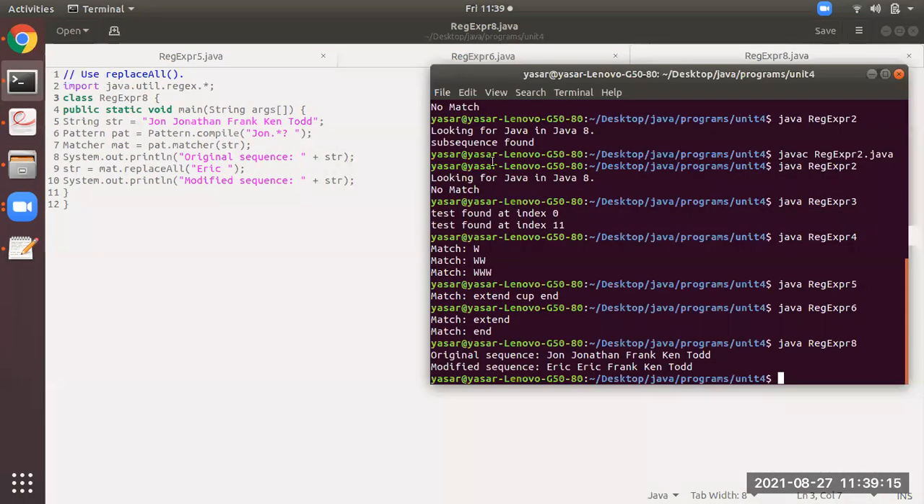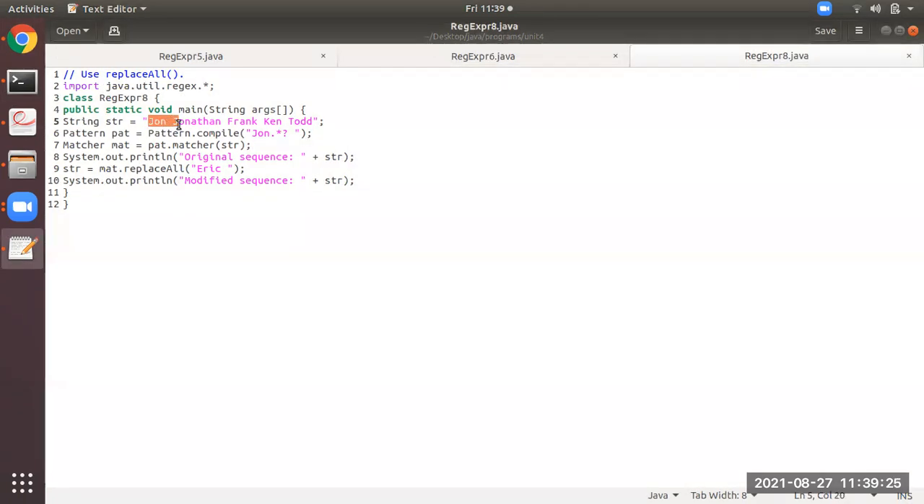Now you see here, students, what is the thing over here: replace all. In this string variable str, at line number 5, some names are there: John, Jonathan, Frank, Ken, Todd. At line number 6, we are making a pattern. In that, we have specified John with the wildcard dot, then the quantifier, that is asterisk and question mark. And we are trying to compare that with the matcher. In the matcher, we have specified str.